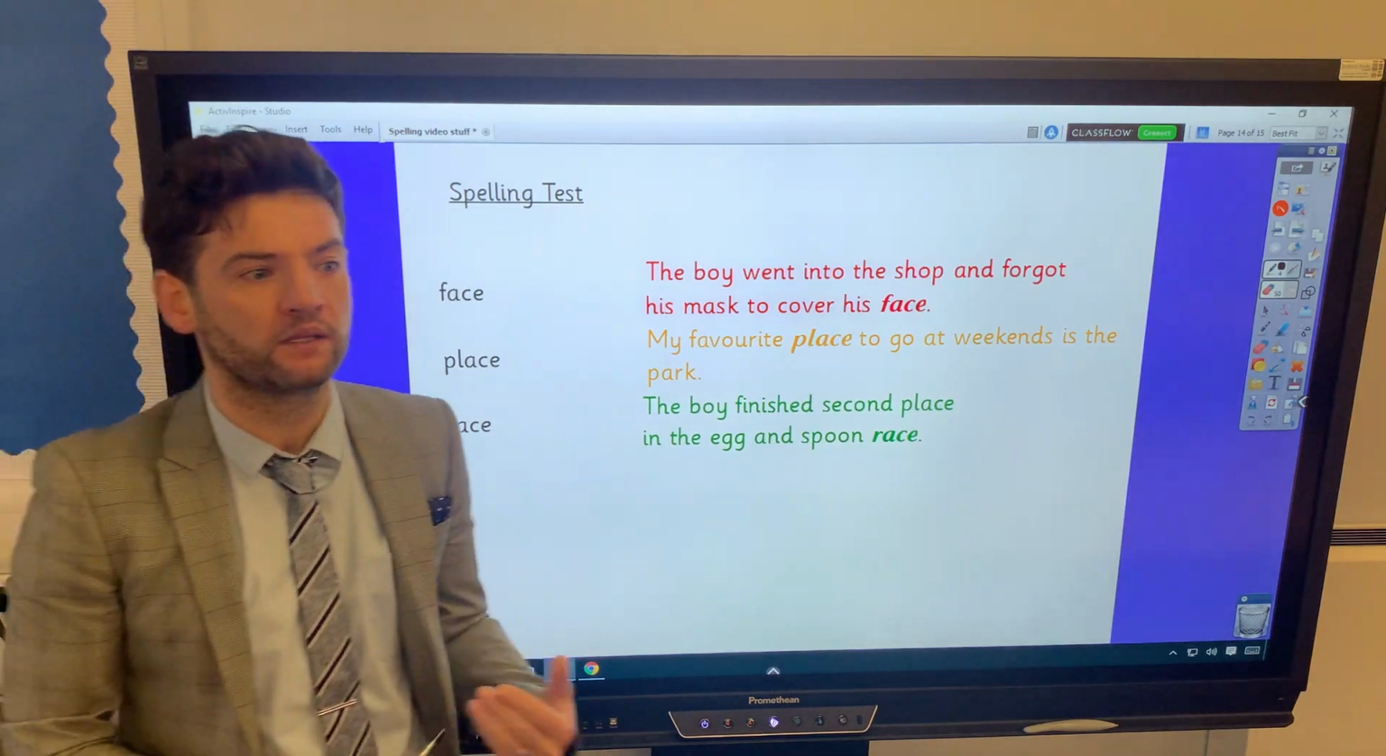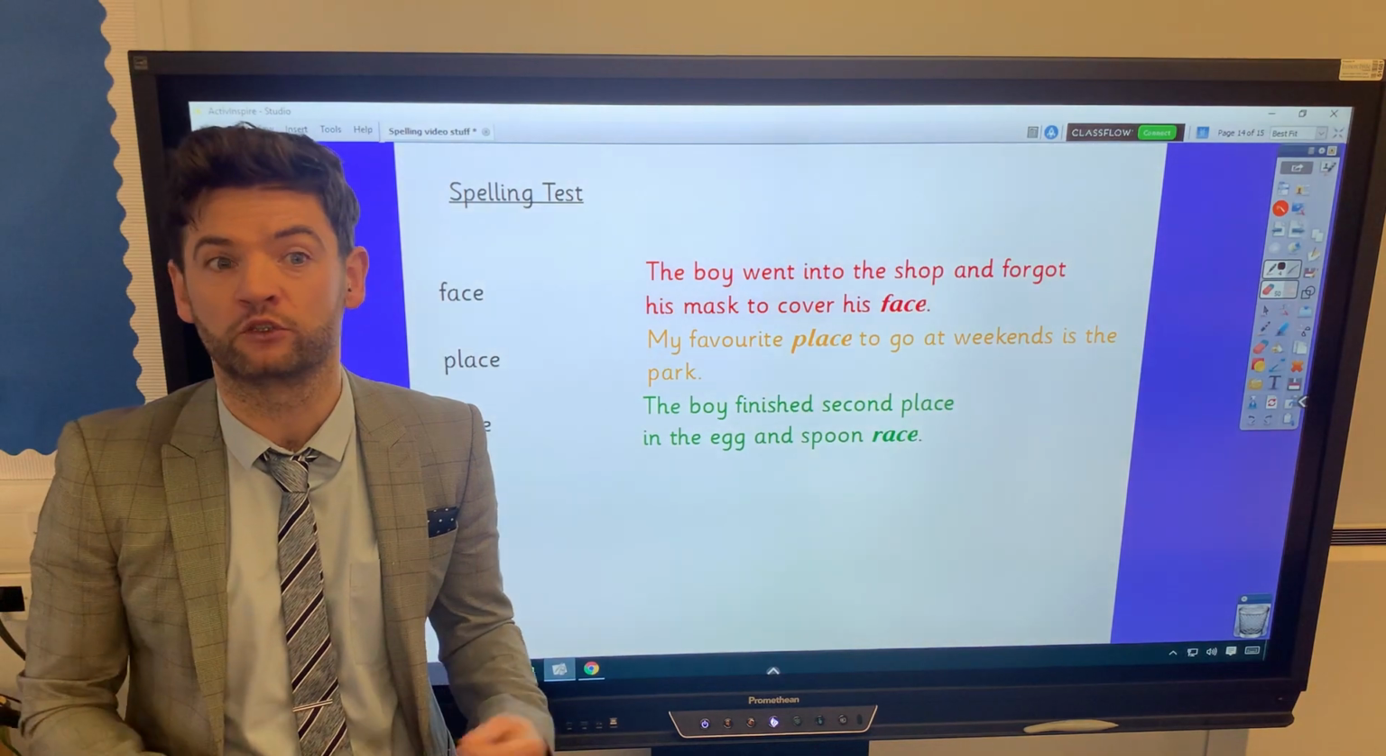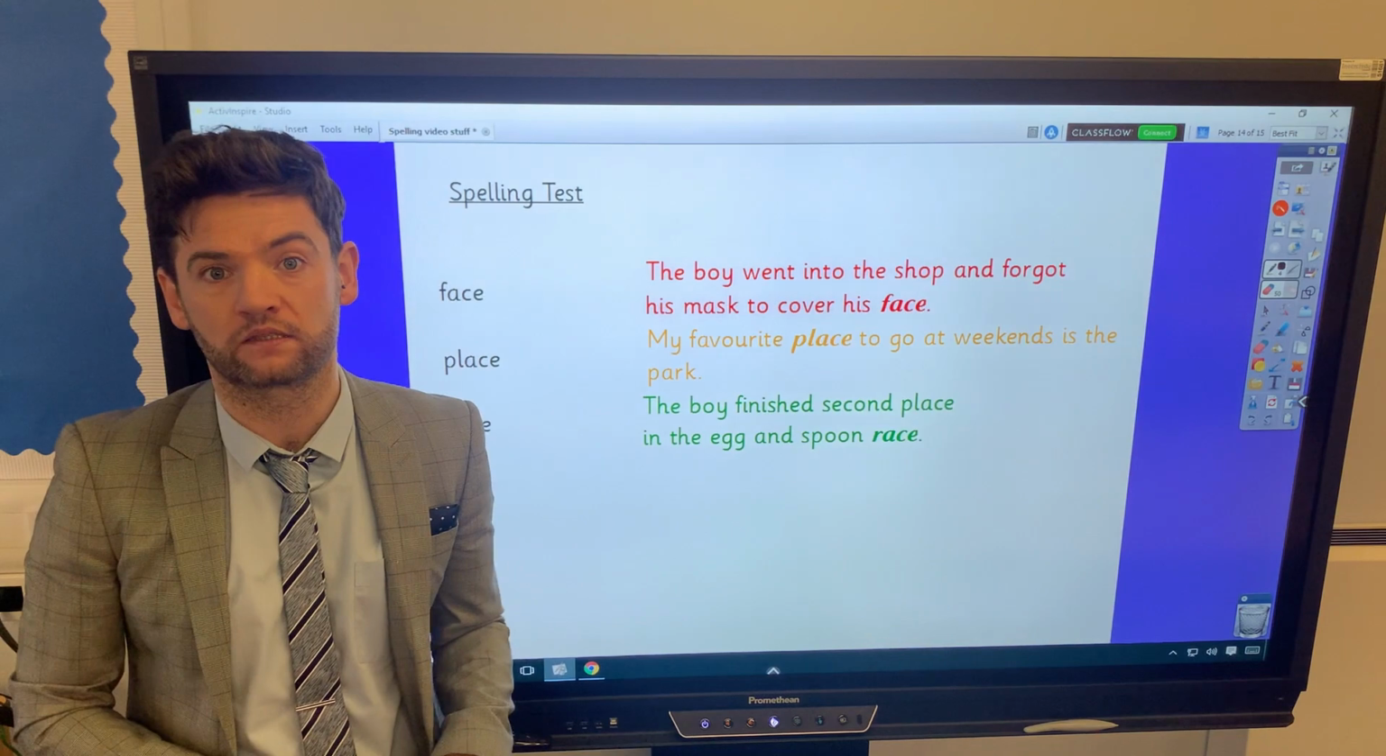I was moving quite quickly between numbers there. However, you can take your time. Just make sure that your child knows what the word is and that they hear the sentence, to hear it in context.